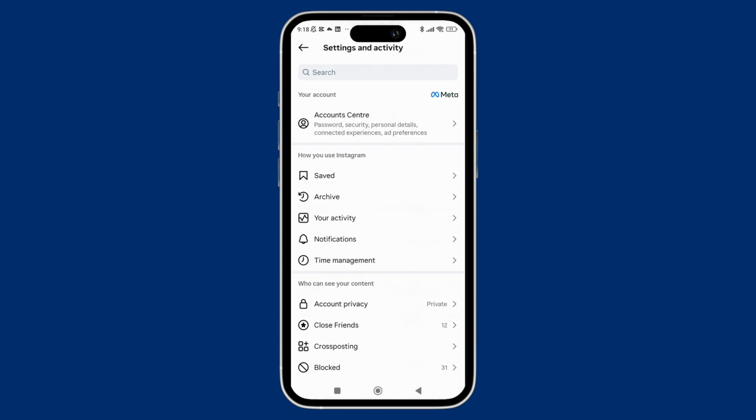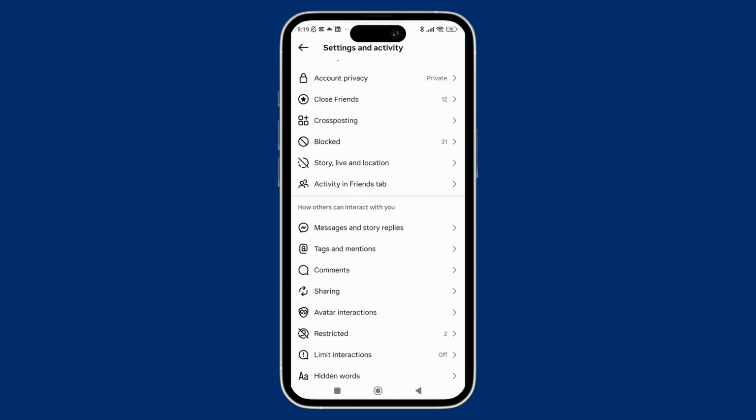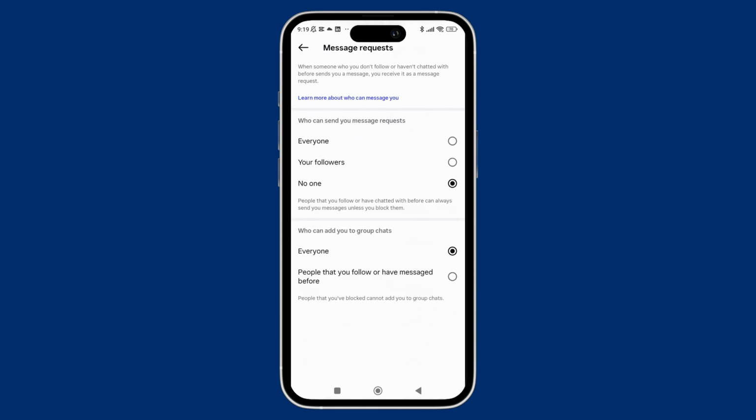Once you are inside the settings section, simply scroll down and tap on message and story replies. In this section, just select the message request option. Under who can send you message request, you can simply change it to no one.